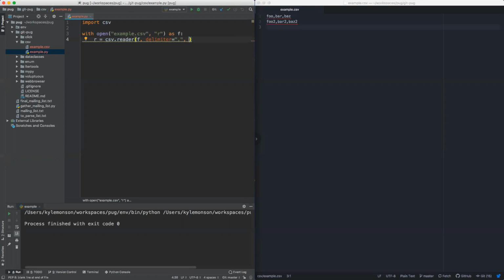How do we quote fields for escaping delimiters? We can change that with quotechar equals, and then the default quote character is the double quote, but we could change it to something like a vertical bar or something like that. But since these are the defaults, we don't have to specify them, so we'll go ahead and take those out.